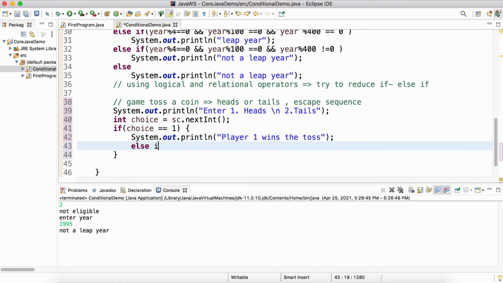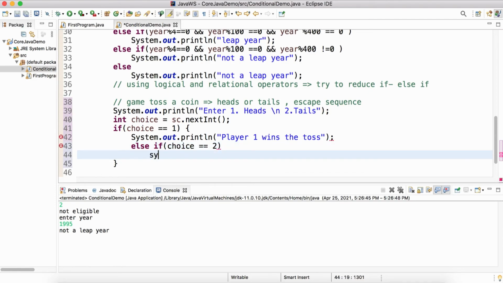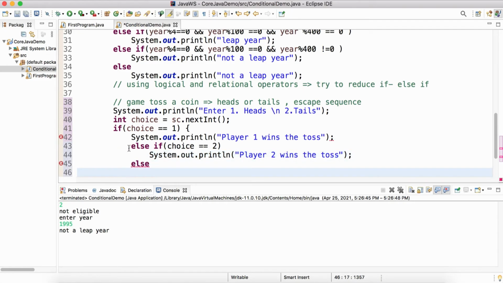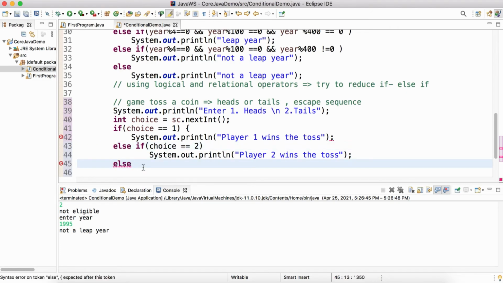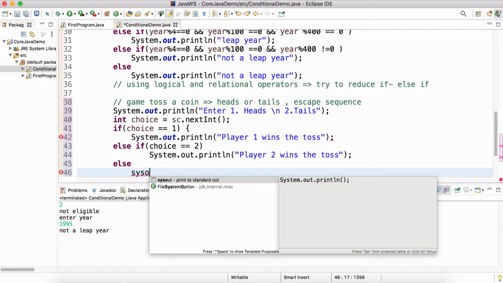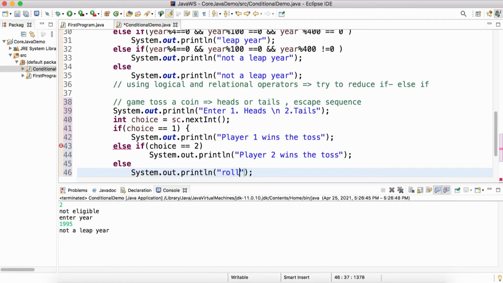Otherwise, I can say else if choice is equal to 2. That means player 2 wins the toss, right? So I can say that. And sometimes it happens when you toss a coin that the coin lands horizontally, on its edge, or on its circumference. In those scenarios, I would say toss the coin again.